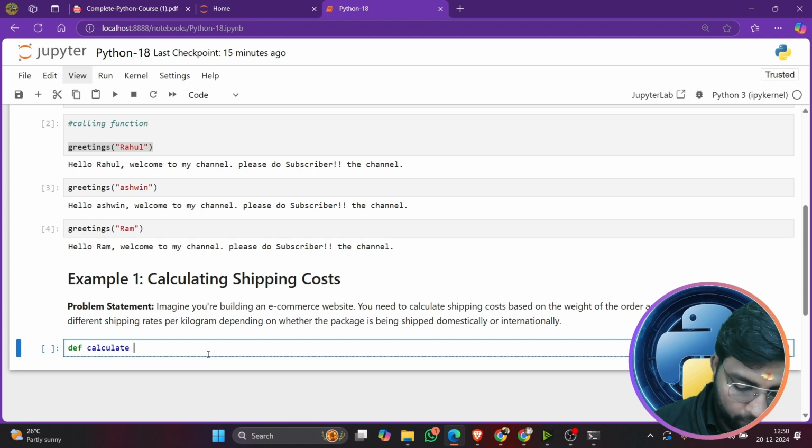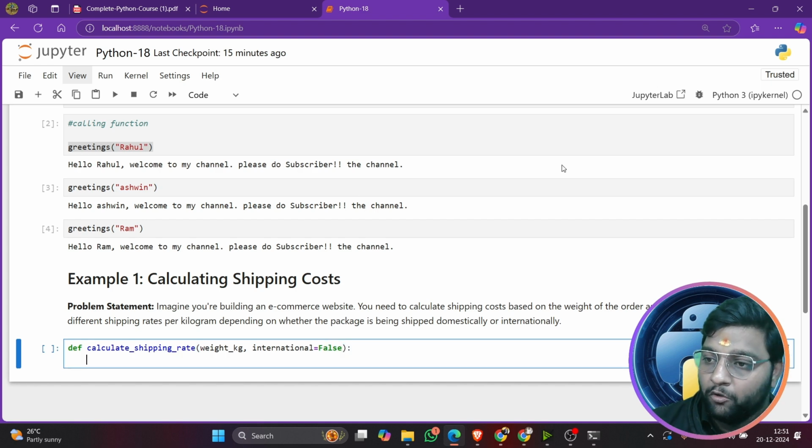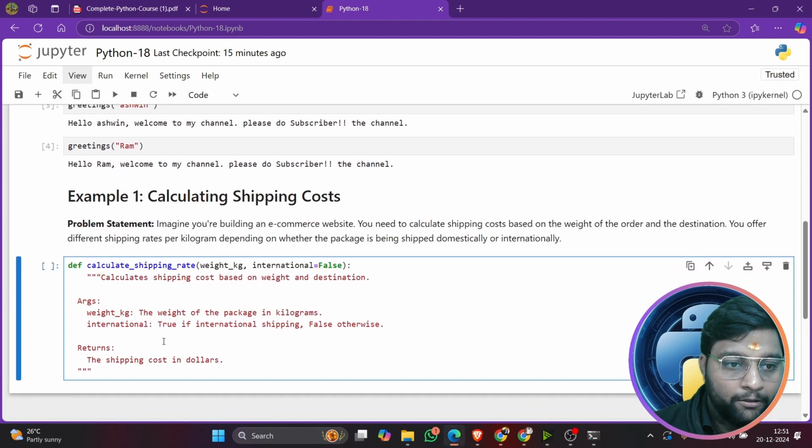Def calculate_shipping_rate. Now inside this, first we need to define weight_kg. So how many kgs it is, we should get to know, right? And international equal to False. By default, let it be False. Later we will make it True. If you want, you can make this optional, it's up to you. I'm just giving it here for you.